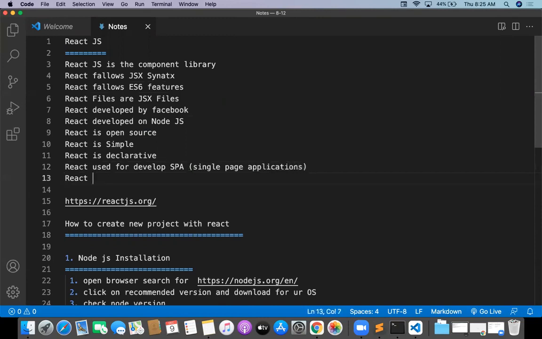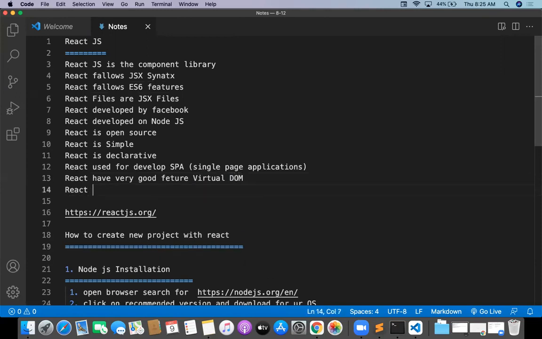And React has a very good feature. What is the feature here? Virtual DOM. So this is a nice feature. React has a very good feature called virtual DOM. What is the virtual DOM? All these things we will see later. And React follows MVV pattern.